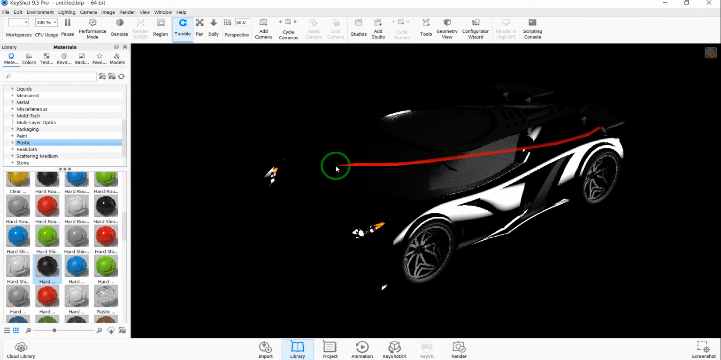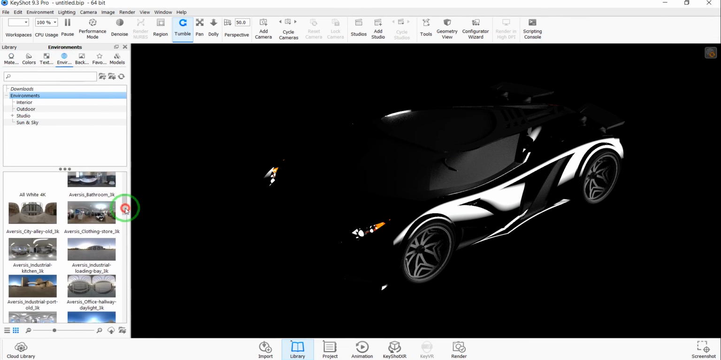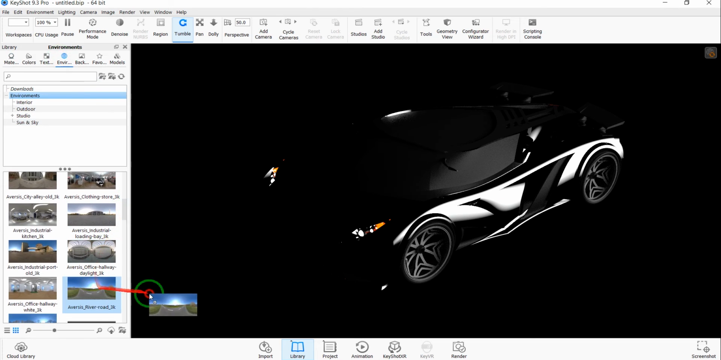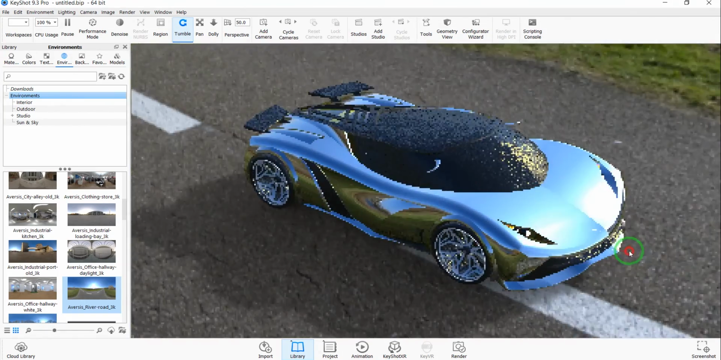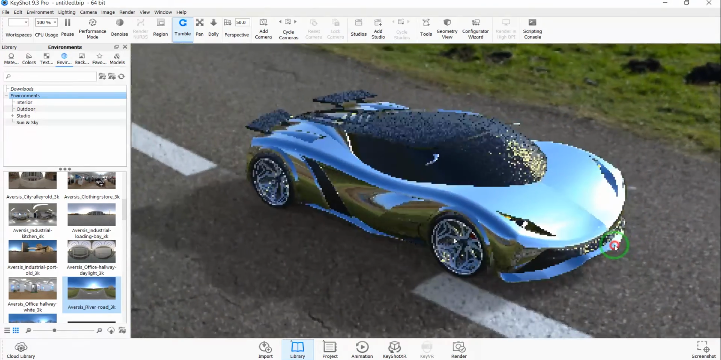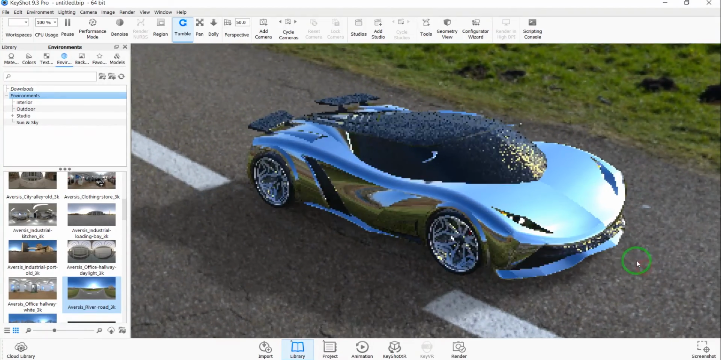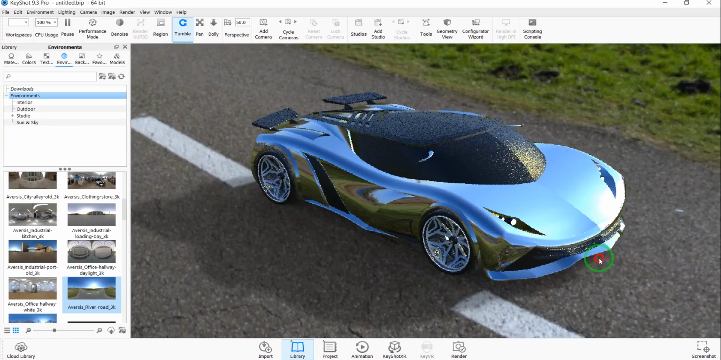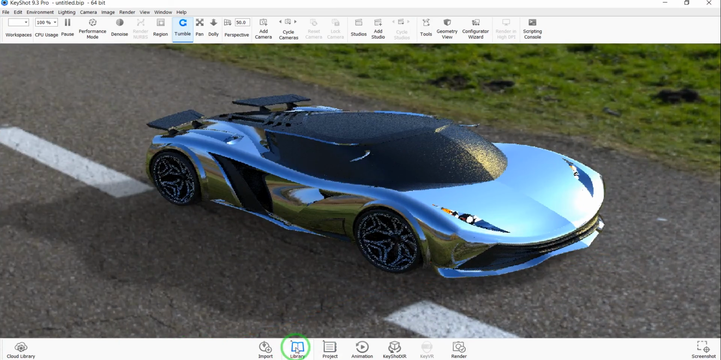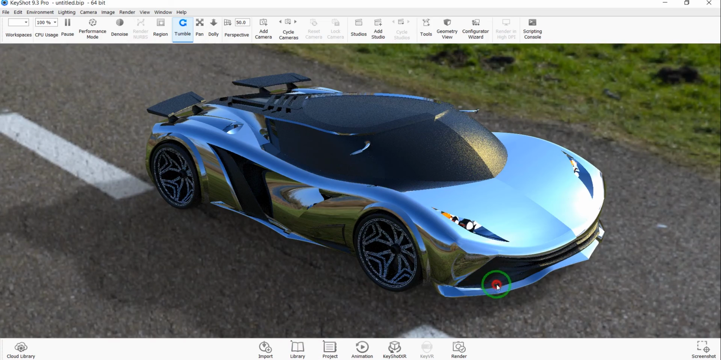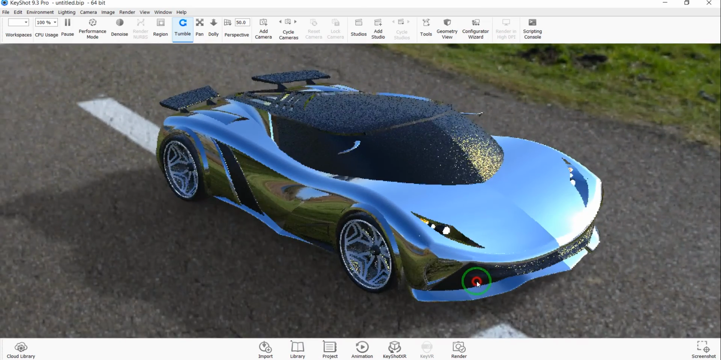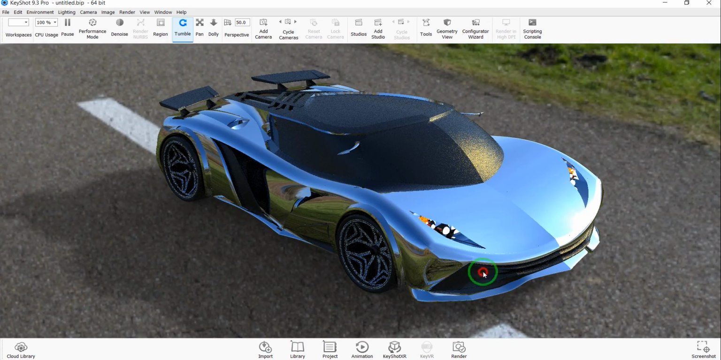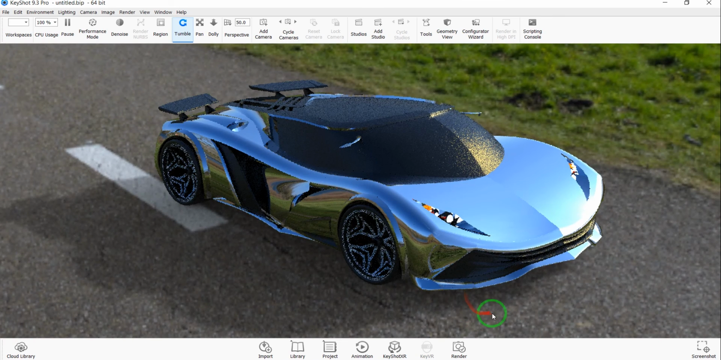I changed the background to a black color just to show you how lighting works in KeyShot. And now you can go to the environment tab and drag and drop your favorite environment. For example, I drag and drop this river road environment, which is my favorite environment. And here you can click and drag to adjust the position of your model in that environment.